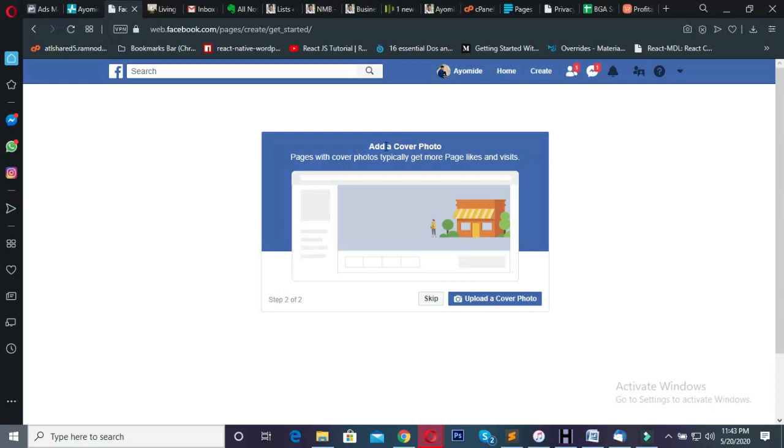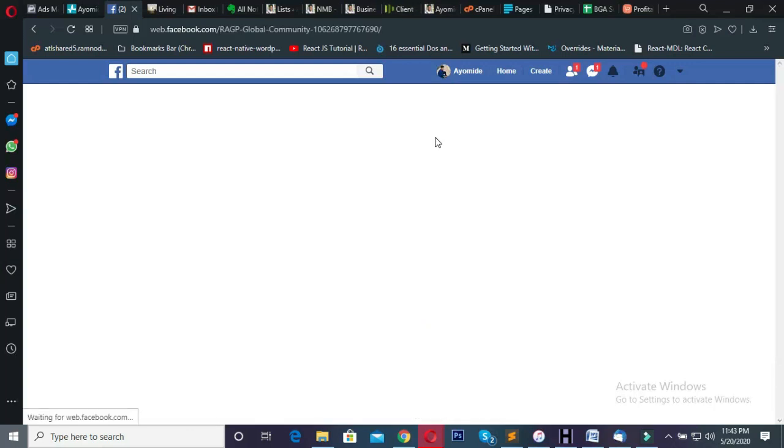And also a cover photo too, you need to add that when you feel it's necessary, but it's not really compulsory, although it's also necessary actually, but it's not compulsory. So you can skip that too. Let me skip it just for the purpose of this class. You can always do that anytime.